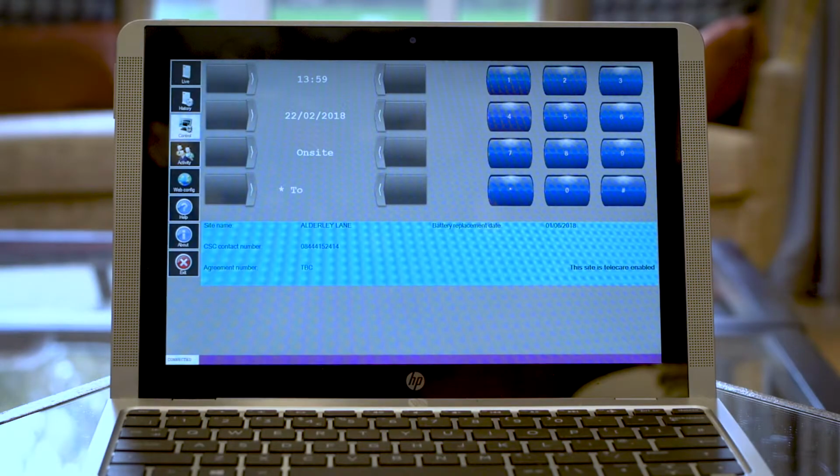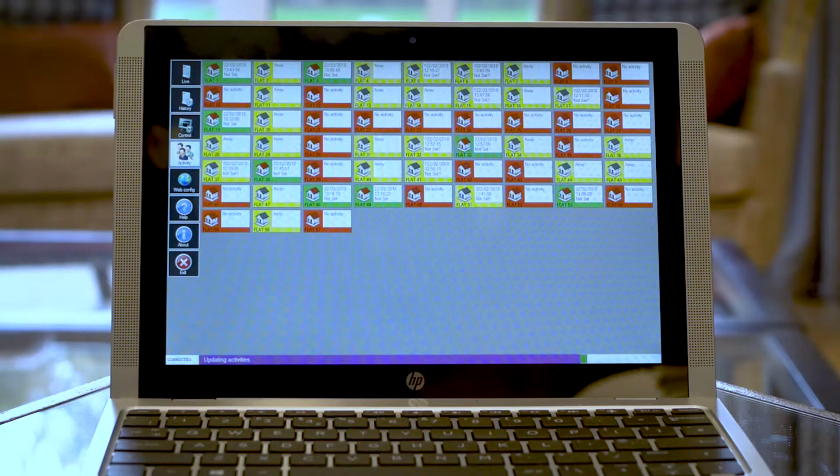Selecting the activity icon displays a list of residents that have activity monitoring enabled. This activity could be the press of the I'm OK button or the pendant. You will see the current status is indicated by colour.